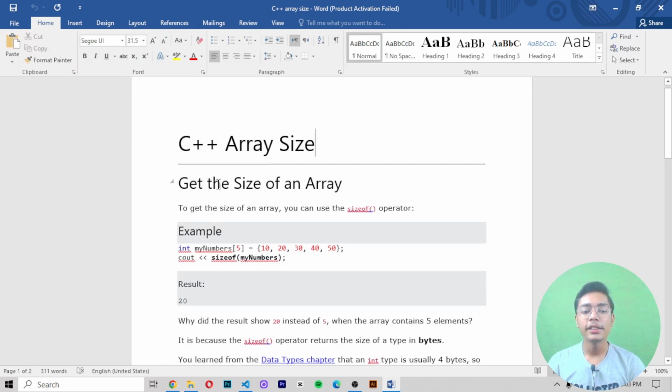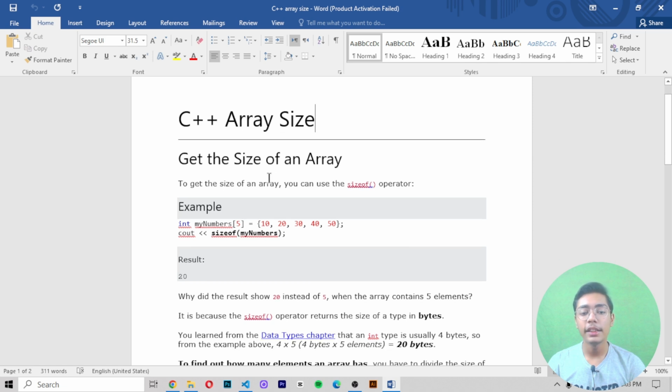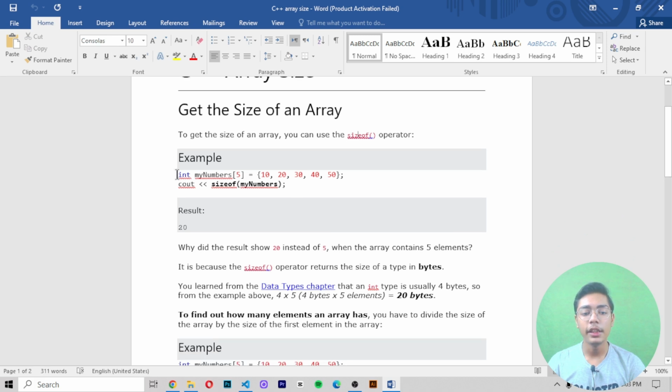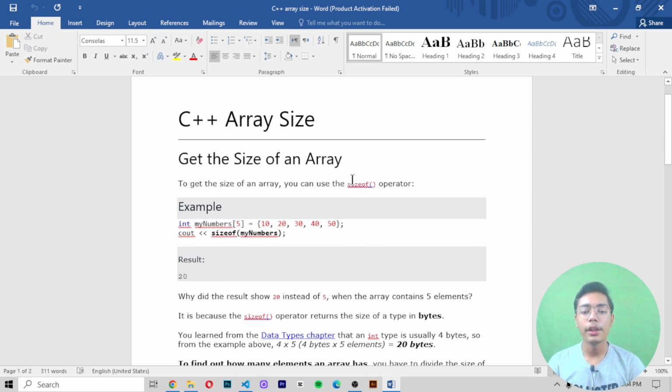If we talk about array size, it means getting the size of an array. To get the size of an array you can use the sizeof operator. Means if you want to get the size of an array, or adjust the size of an array, you can use the sizeof operator, and you can see an example here of the size of an array, and how I have used this sizeof operator.